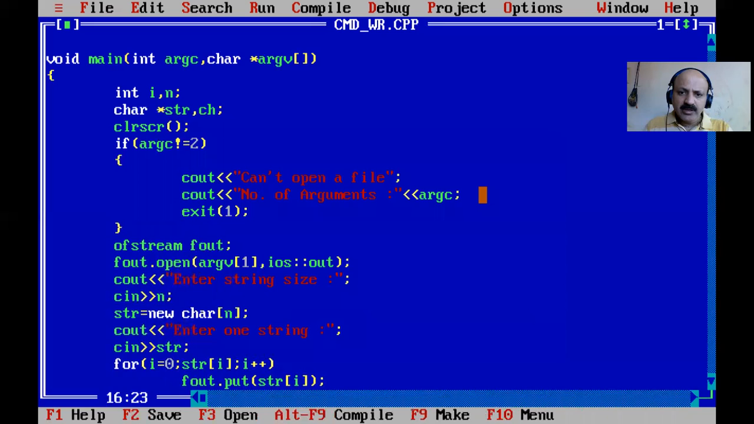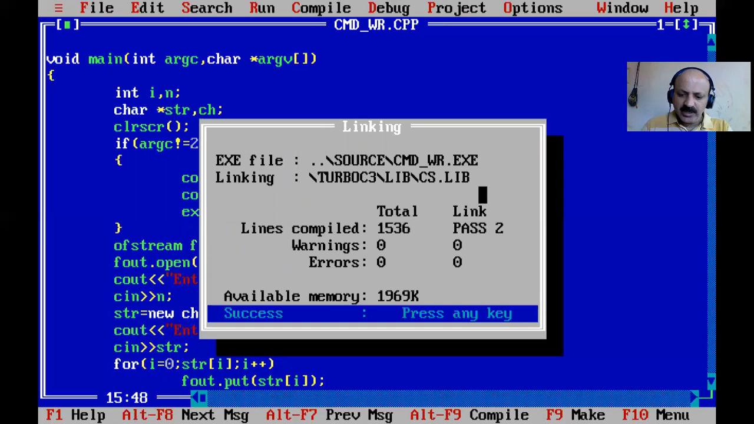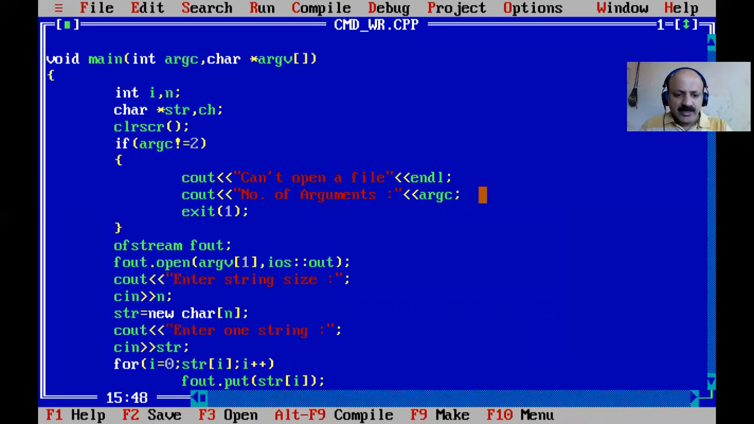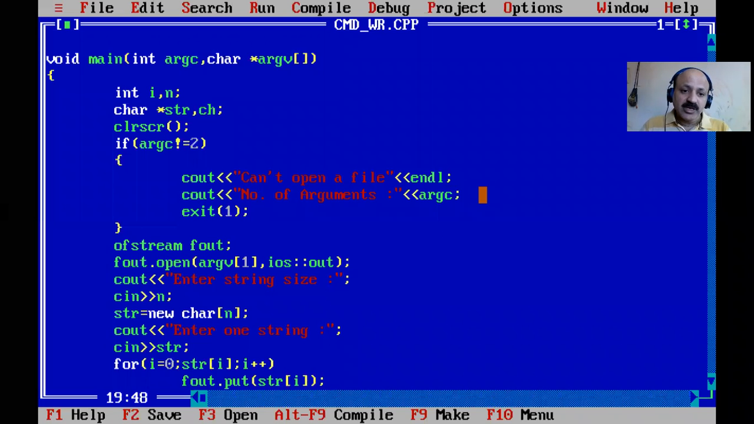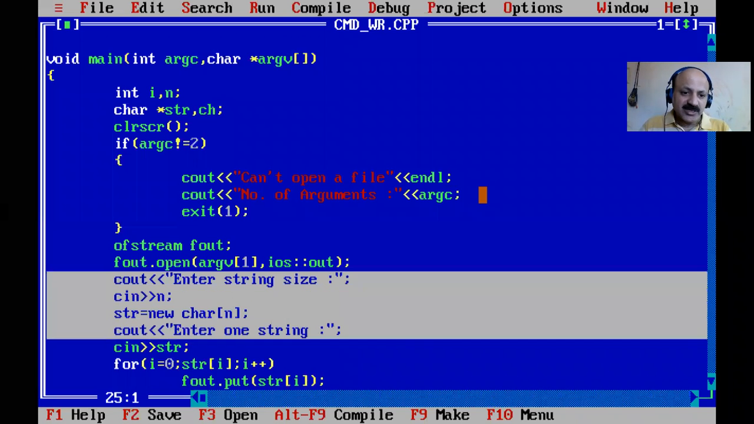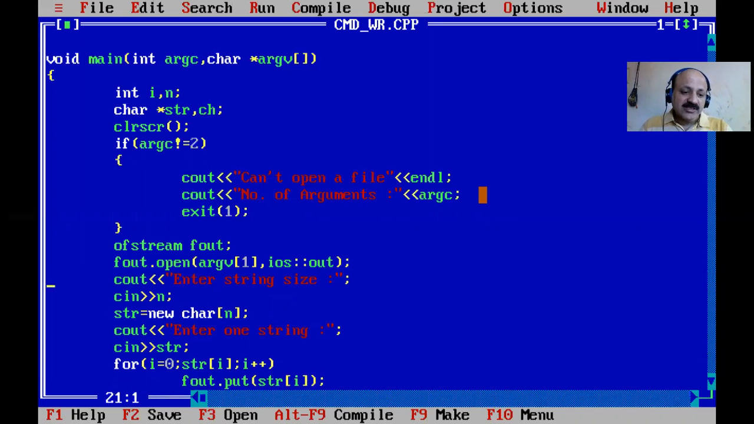So we can provide here that is handle. So that taking new line. So that is perfect. So I can compile and run again. So you can look now, can't open a file and number of argument 1. It's not asking to enter the size of string and that string. So that is now perfect.